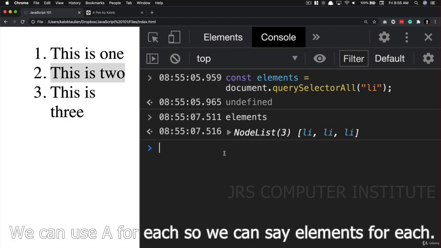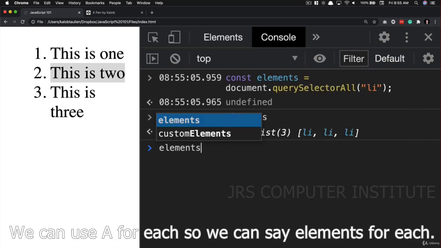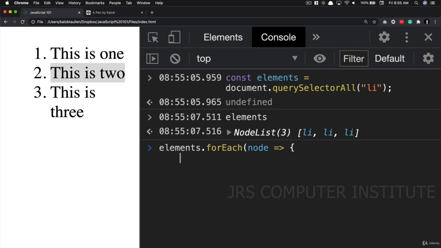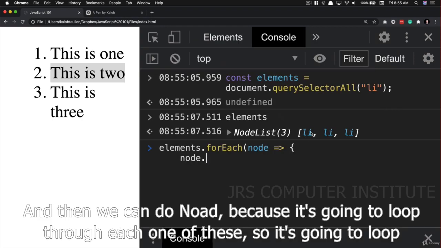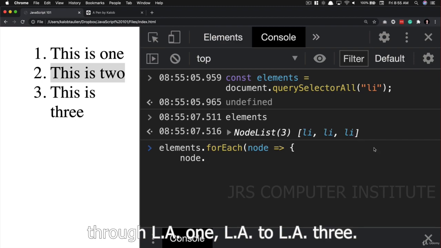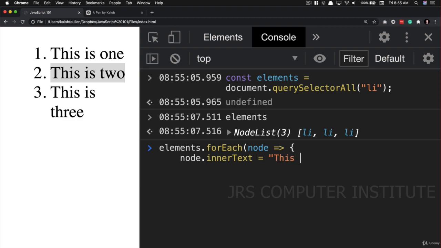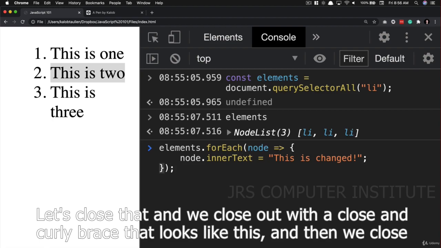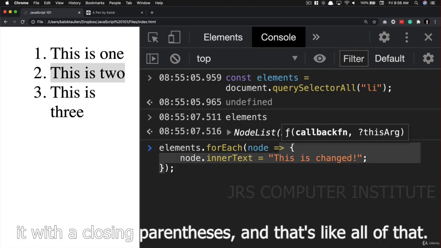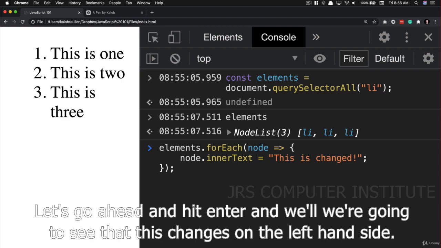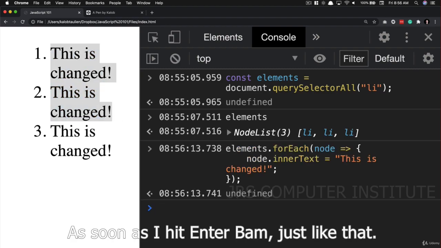Now to loop through this, we can use a forEach. So we can say elements.forEach node fat arrow, and then we can do node because it's going to loop through each one of these. So it's going to loop through li1, li2, li3. And we know that there's an inner text value in there, or a property. We can do node.innerText is equal to this is changed. Let's close that, and we close that with a closing curly brace that selects this, and then we close it with a closing parenthesis, and that selects all of that. Let's go ahead and hit enter, and we're going to see that this changes on the left-hand side as soon as I hit enter. Bam, just like that.